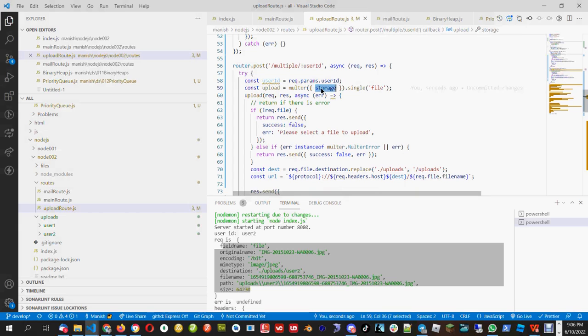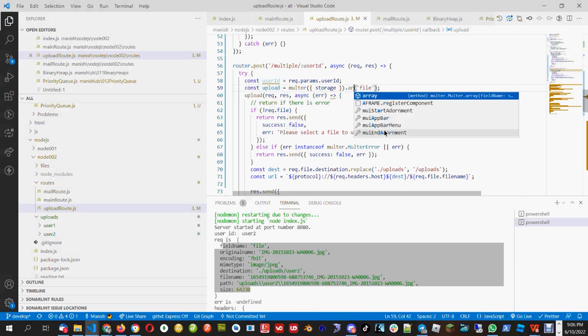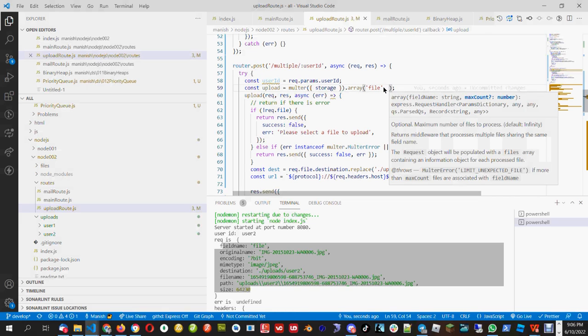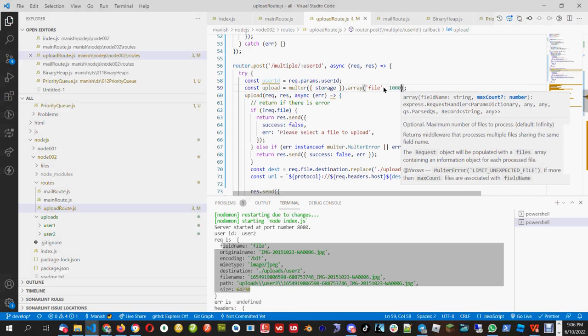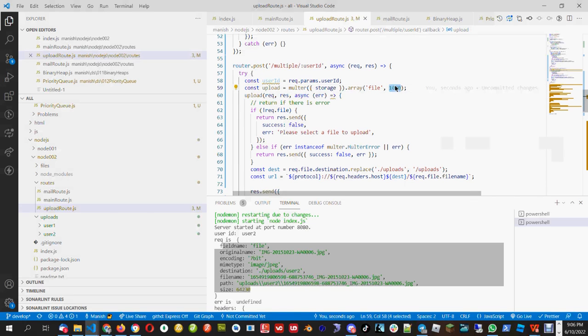So regarding the storage, it is the same, but here instead of single file, I will say array. That means multiple files are allowed. And in the first parameter, I will give the name, that file is the same. And in the second parameter, how many files you want per request. So you can put 10, 15, anything. Or if you want a lot of files to be allowed, let's put 1000 just for our sake. But a user will generally upload 4, 5, 10. You can restrict that also to how many you want. But let's say we put 1000 so that n number of files can be uploaded.